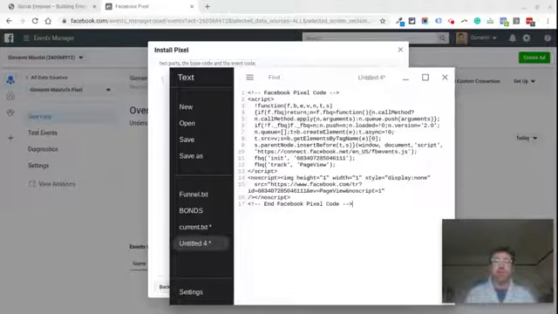Now, don't get too confused with it. We're only going to require a tiny bit of this code, which is going to be this number here. Okay. So that number there where it says FBQ init, we just need that. So we're going to highlight that. I just double clicked and it highlighted the number, and I'm going to go Control C, and that's copied it to my clipboard.